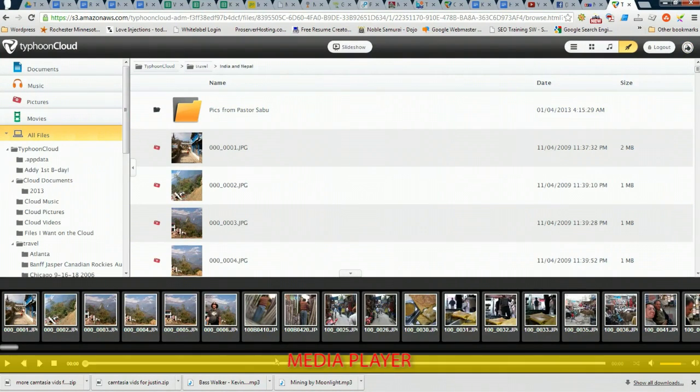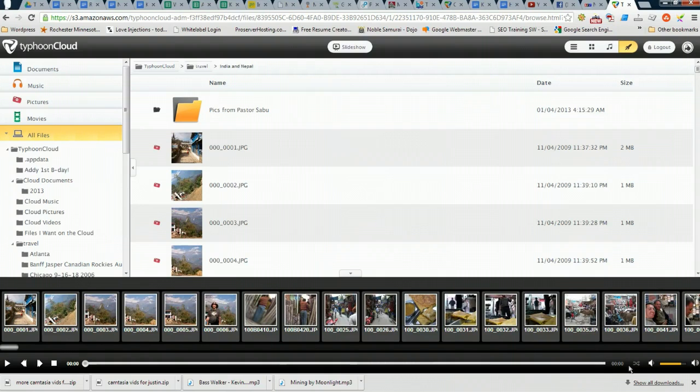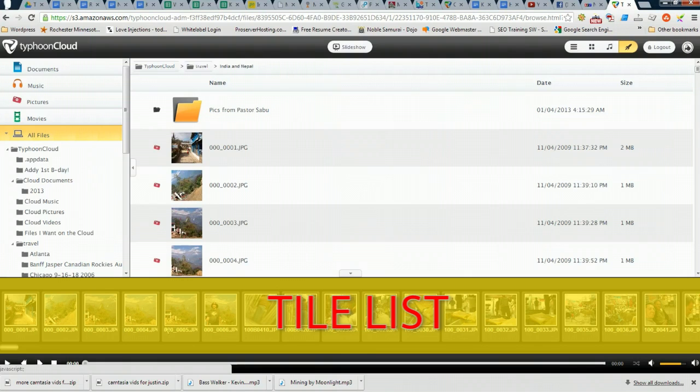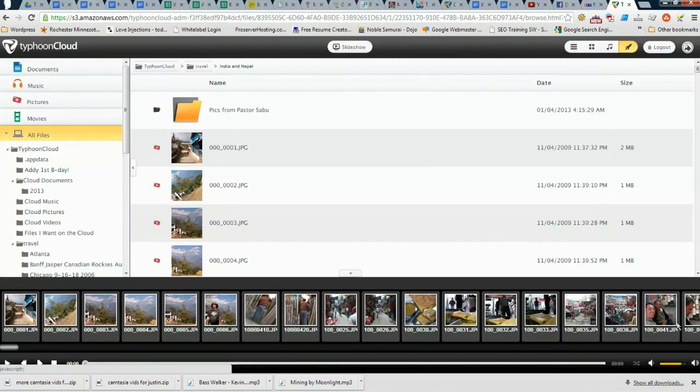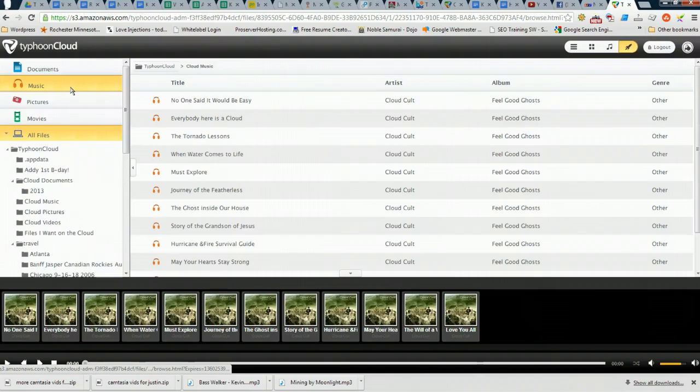Now let's take a look at the media pane. Here on the bottom we have the media player, complete with a shuffle button and a volume control, which can be used to play songs, videos, or navigate through a slideshow. And above the media player we have the tile list, which will show you a sequential view of all the files in this folder that the media player can access. To use the media player, all you have to do is click on a file and all options are available to you, such as next, previous, volume, and so on.